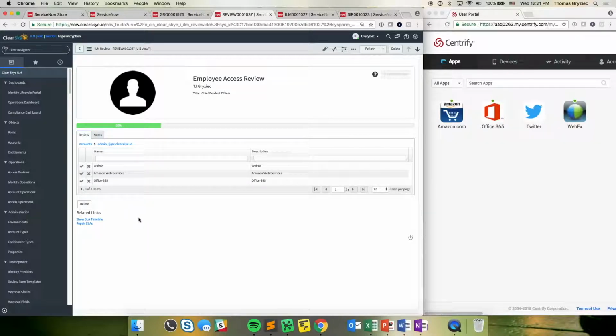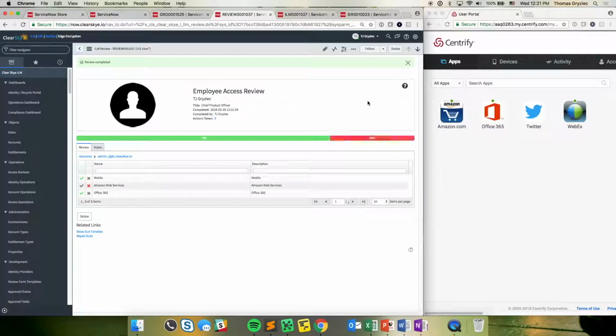So for example, if TJ is moving into HR, we may still want him to use WebEx. He may have to host meetings, so let's go ahead and say that access can be maintained. And Office 365 may be something else he also needs to keep. But the new manager may say, well, Amazon Web Services isn't something we really need to maintain. So at that point, you can click an X and remove that access. Once that's done, you can see that the green button is highlighted, which means we're ready to complete our review.